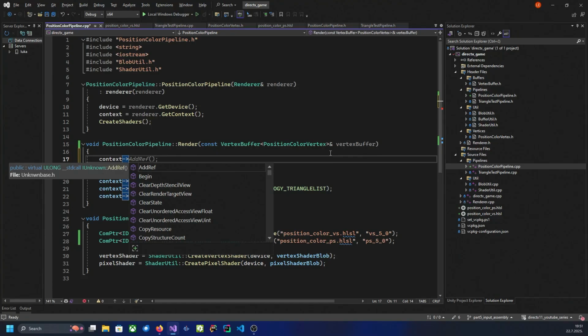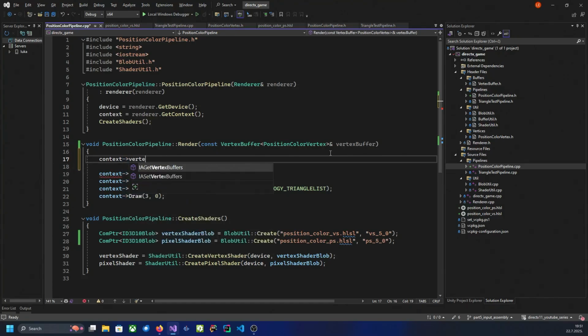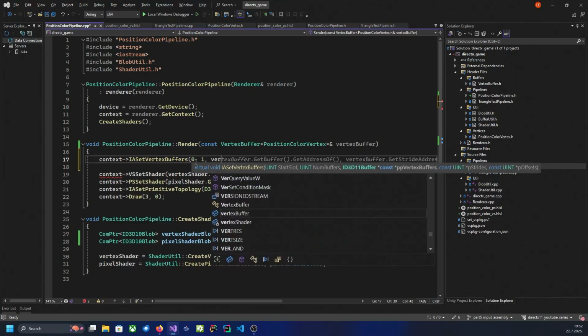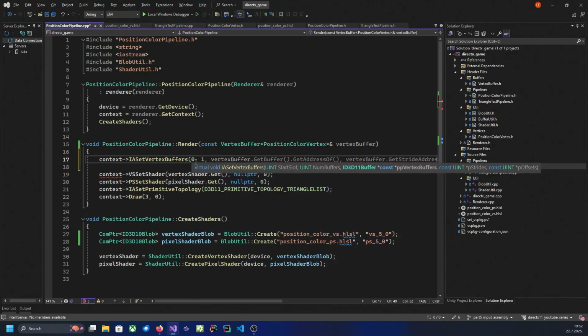So here we can say context, then set vertex buffers, and it has 5 parameters. The first one is our buffer position. It's going to be 0 because it's just in the first position. If you had another buffer, let's say we did position and color separately, like 2 buffers, you would set the second buffer to position 1 and the first buffer to position 0. So here it's just going to be 0. Number of buffers, it's just 1 buffer. Then we need to paste that buffer in.